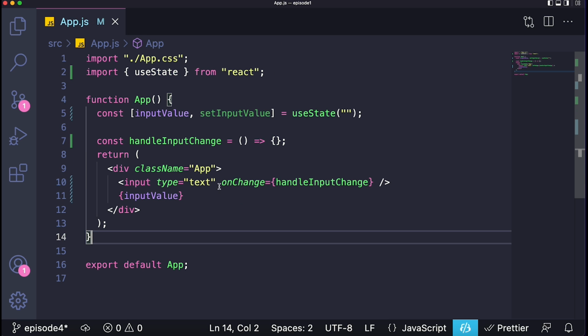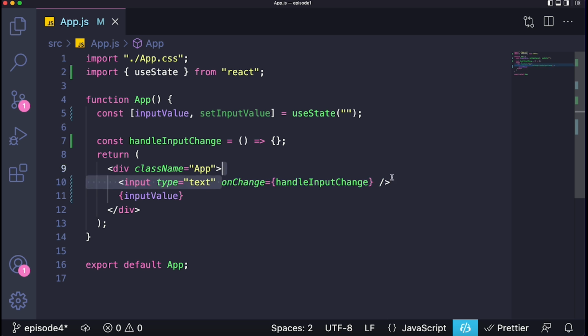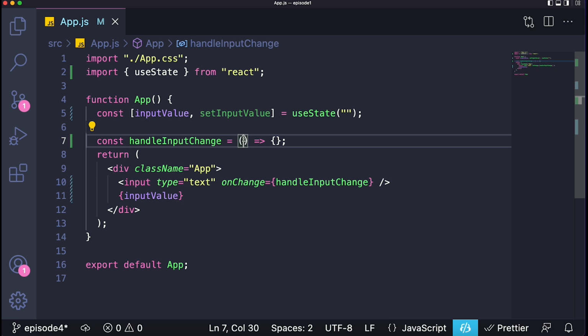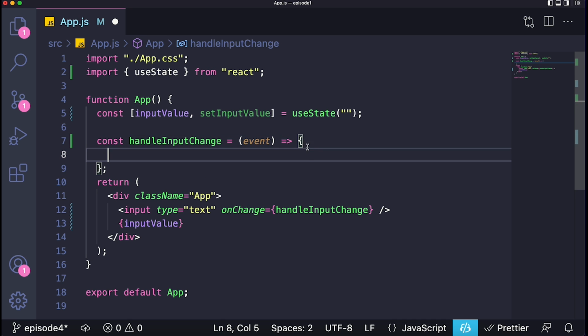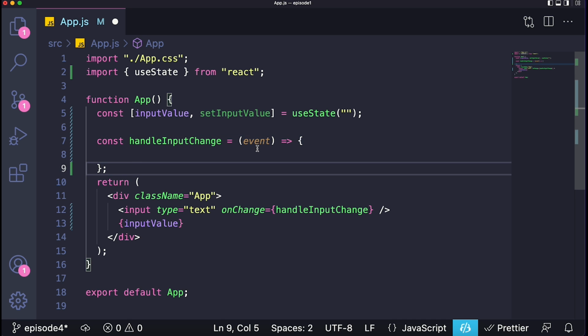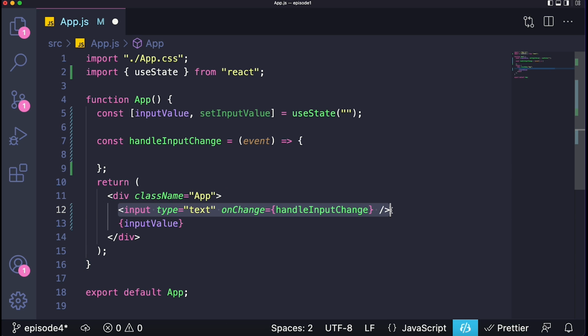Now, when you have a function that is inside of this onChange property, it actually has an argument by default called event, which, if you're familiar with HTML and JavaScript, is used to grab information about the input.